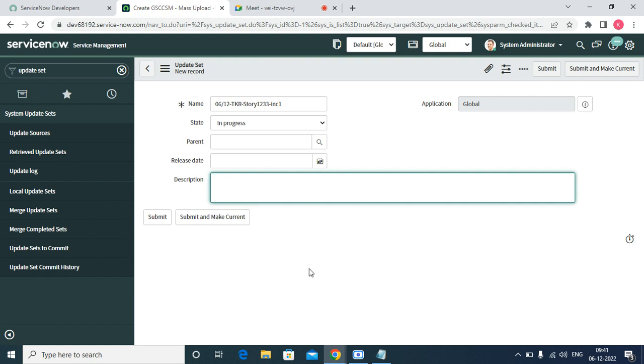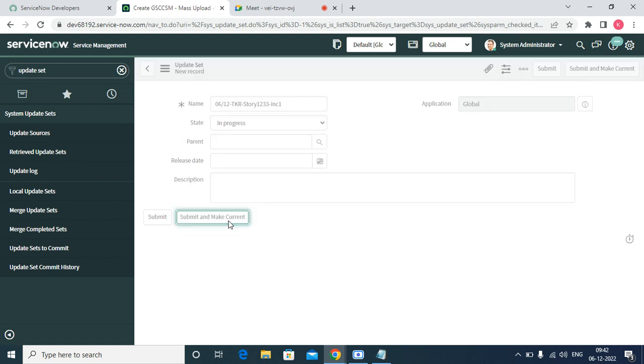Submit is nothing but, if you click on submit, it will only capture the updates. But if you want whatever changes you have made to continue, you have to click on submit and make current.